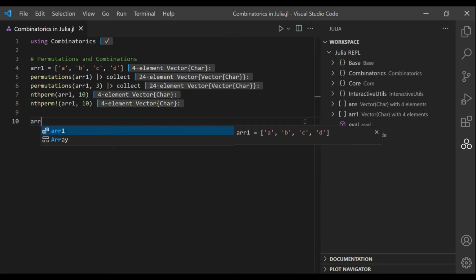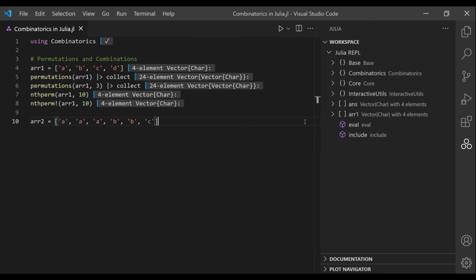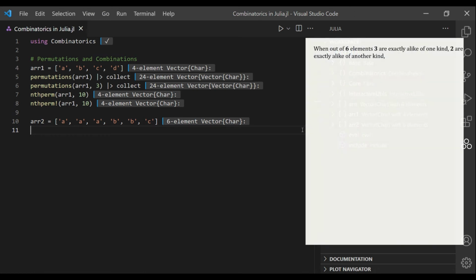I am taking another vector, array 2, with 6 elements. It has duplicated elements. It contains 3 A's, 2 B's, and C. Run this line. For this kind of collection containing similar or duplicate items, to get the permutations, we need to use the multiset permutations function.